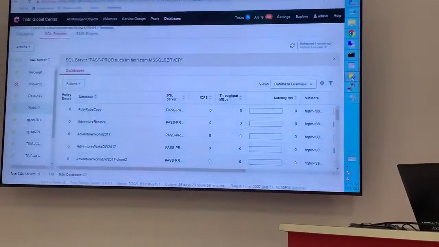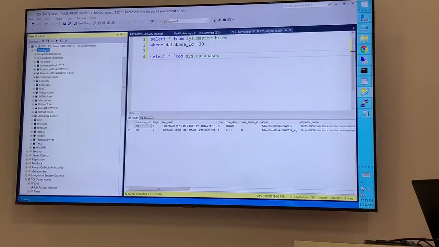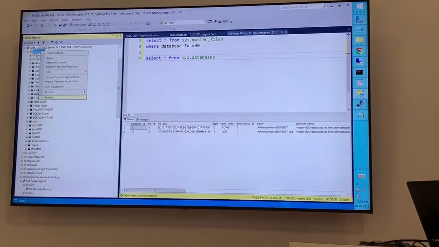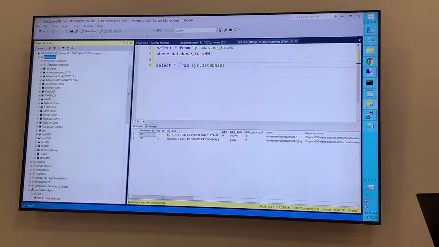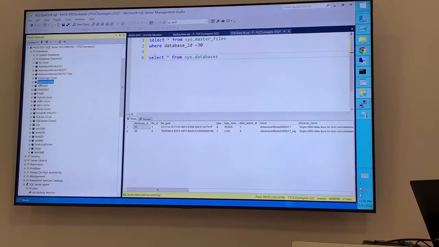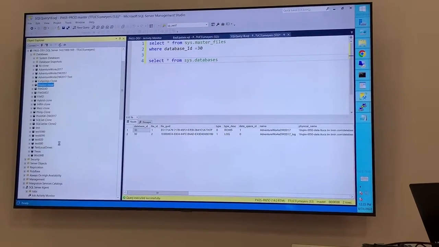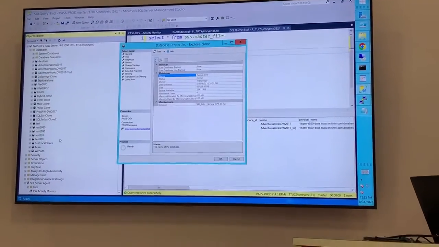So we go back in SQL Server. On my dev server, right click and choose refresh. I have an Explore clone database. This is a full working copy running at the same speed as production.